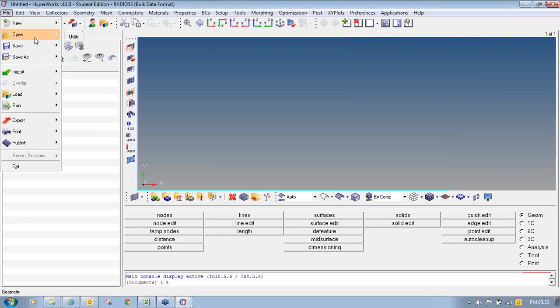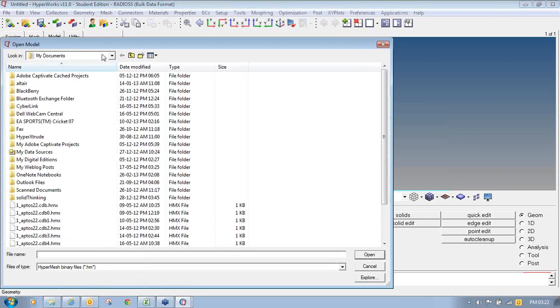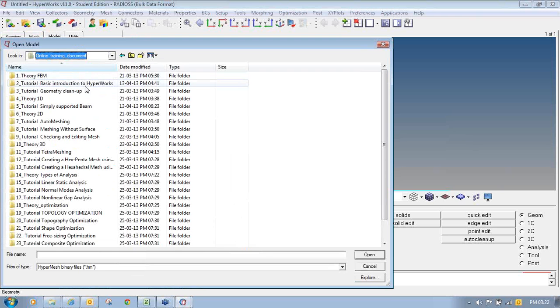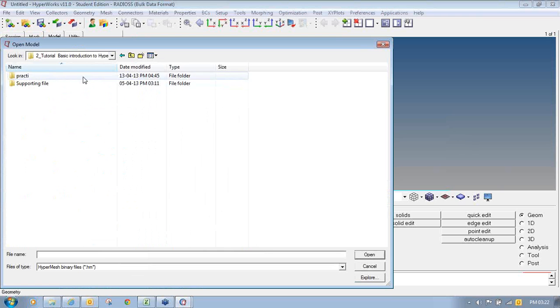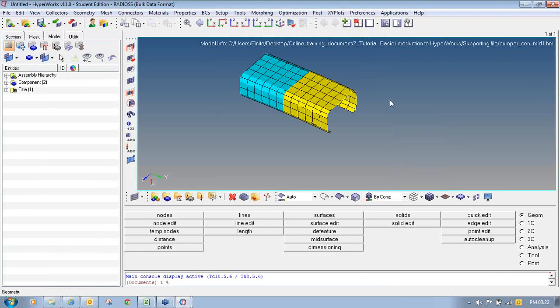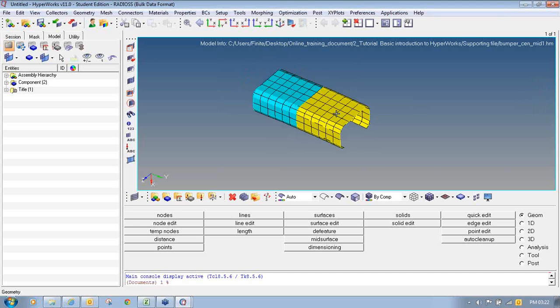Then go to File, Open, Model and select the file which you want to open. So here I will select the model file, which is bumper_cen_mid1.hm. The model file bumper is loaded in the model window. As you can see, this is a geometry file which has been loaded.